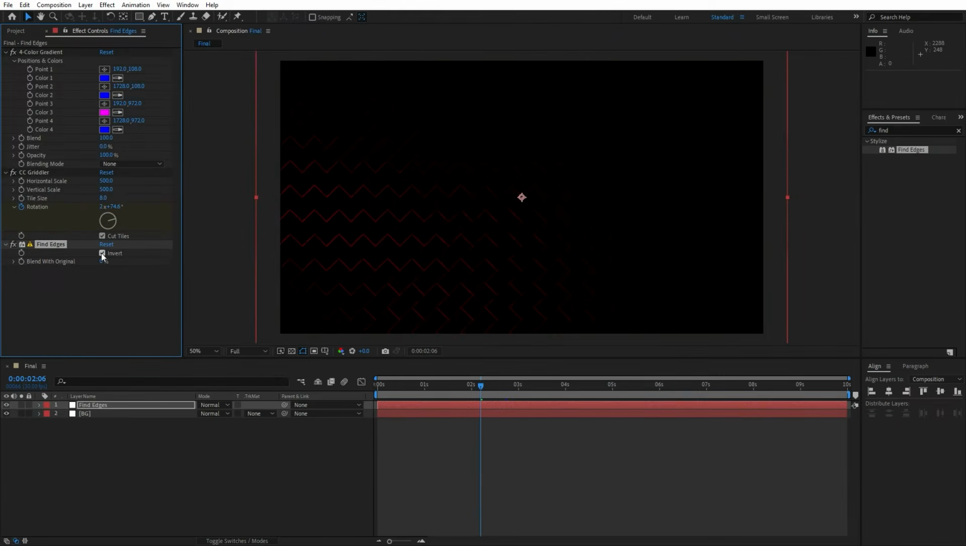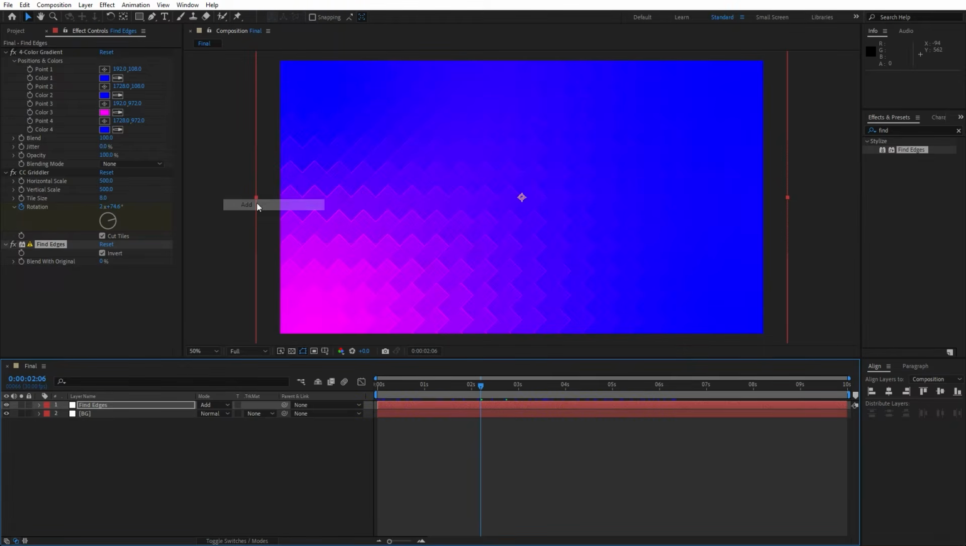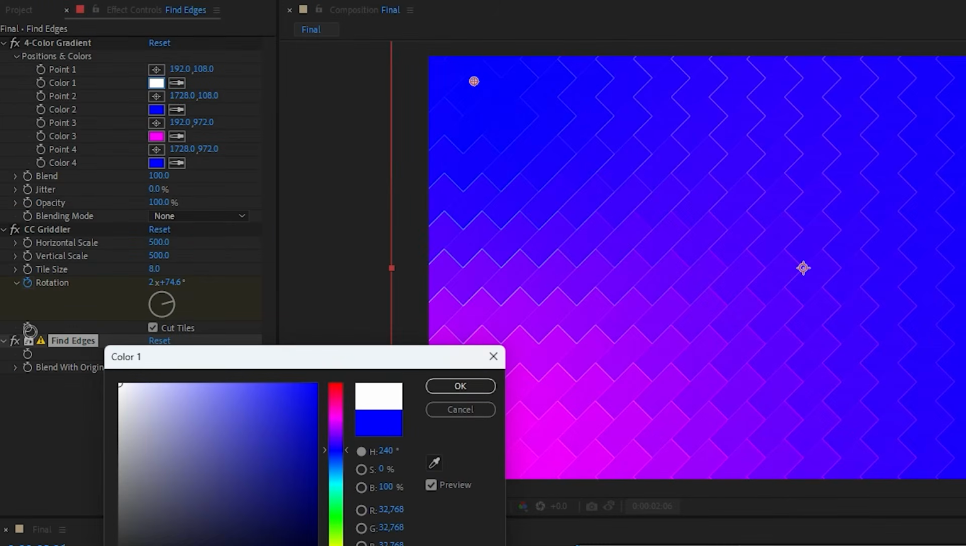Okay, and also I will change the blending mode. If you can't find blending modes, hit here Toggle Switches and Modes. Okay, change here to Add. And basically, let's also change colors. Maybe this first color is gonna be white, and maybe also this last one. And as you can see, our colors are updating inside this final composition.